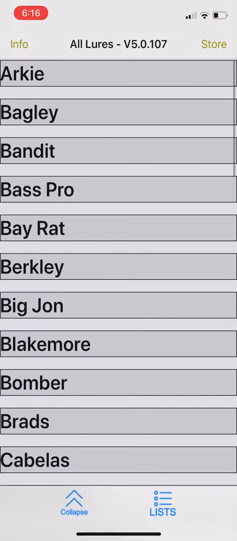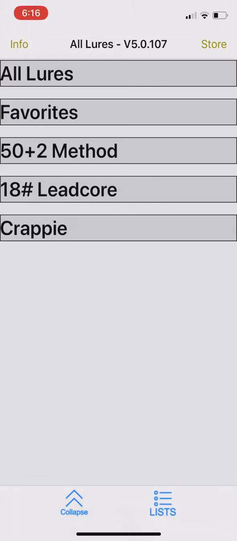Okay, let me talk a little bit about the new function called lists. This is something that came from many of the customers requesting this kind of thing. But basically down in the lower right-hand corner there's this button called lists. I'll hit it. And what it will do is show you a list of lists.